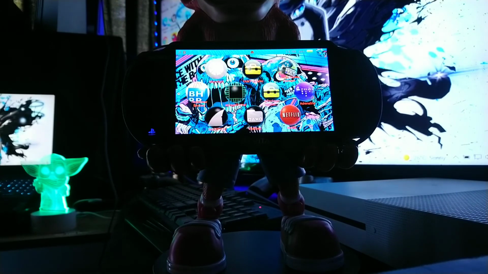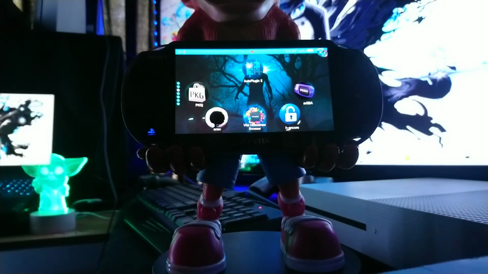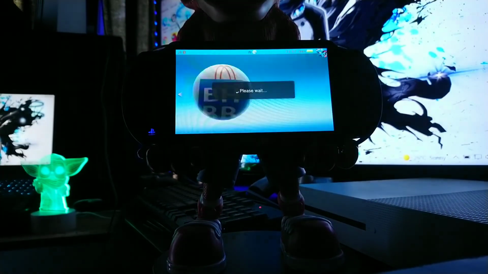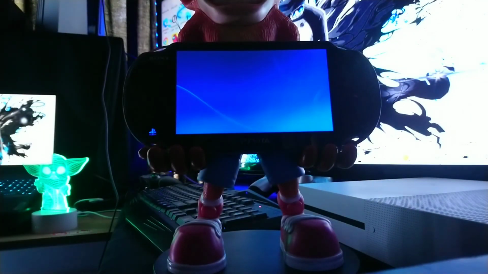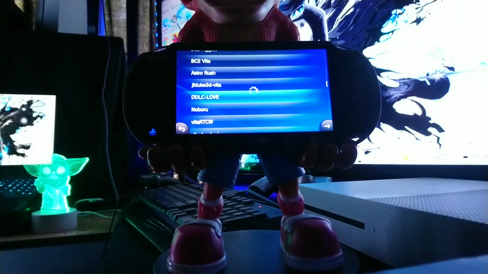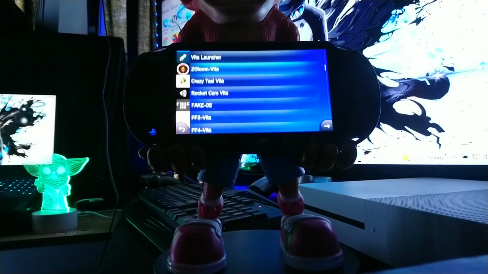Then lastly, but surely not least, there is a new Homebrew browser. It's called the new Homebrew browser, and I would say it's not as good as the Vita Homebrew browser, but still it looks pretty decent. It's a little bit less user friendly. I would say everything is just listed, and it makes it kind of annoying. It's better when you can choose between games and all that. As you can see, it's just one big list of everything, but it's still pretty cool.